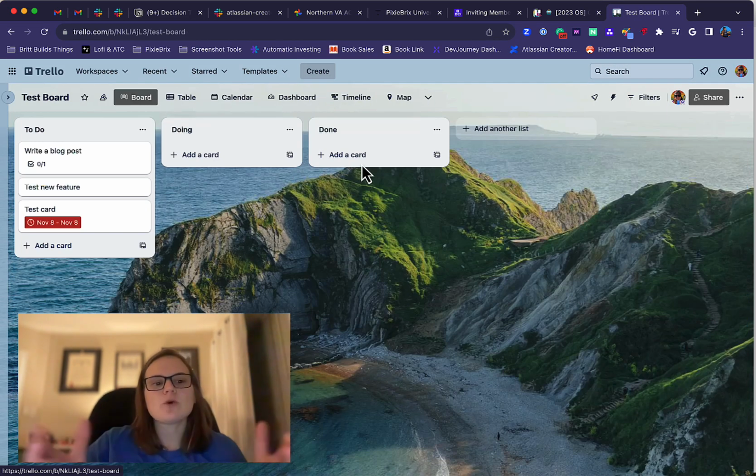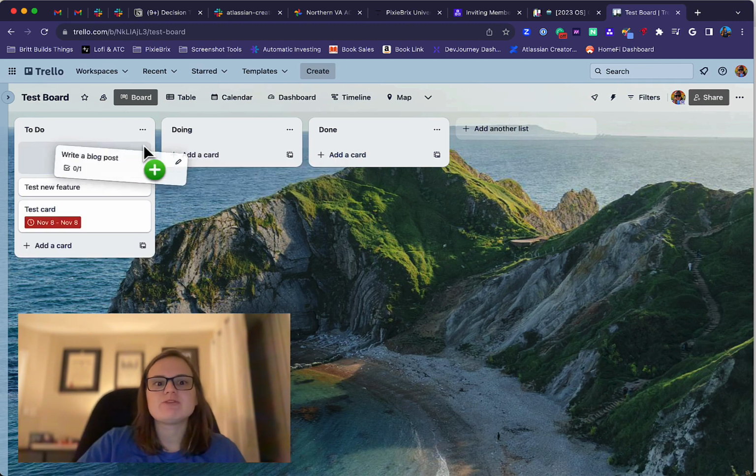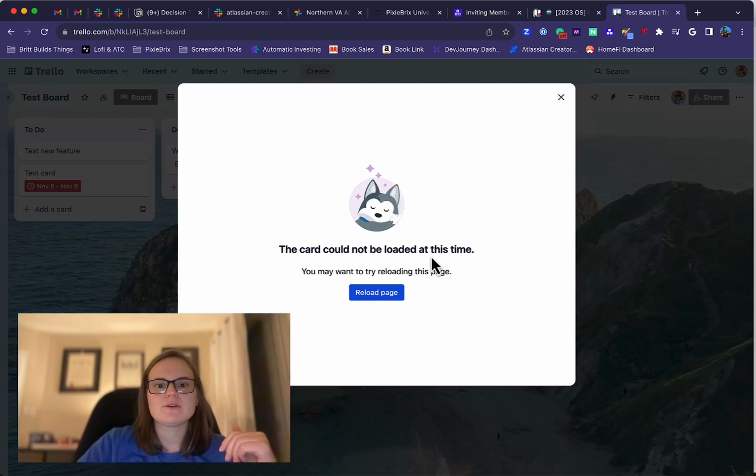So that's the core components of Trello. Now I want to tell you about the next level of up-leveling your Trello journey with automation. So Trello's pretty cool, pretty simple, pretty basic. Anybody can figure this out. A basic drag and drop, add labels, whatever, you're good to go.